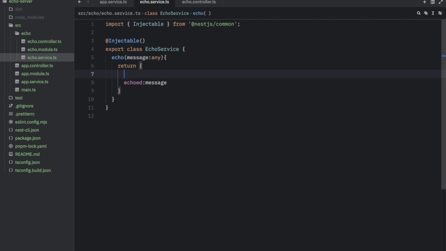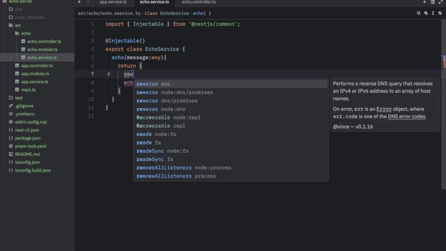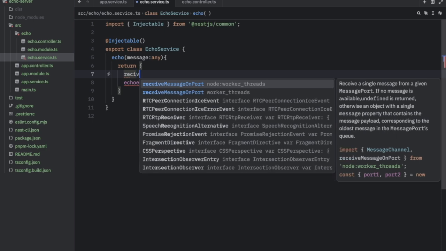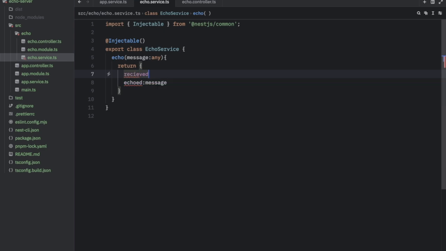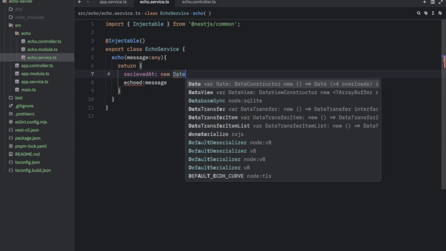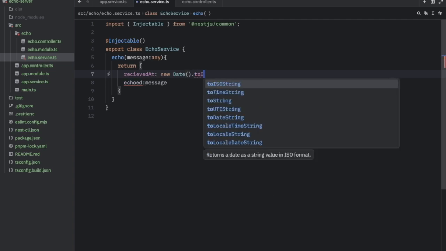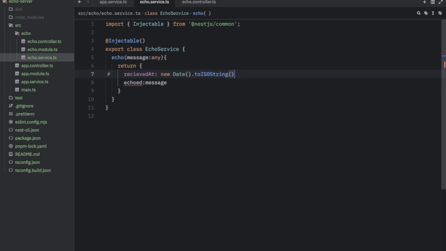Okay, how do I do this? So let's say received at, right? This should be like a new Date. How do I do this in JavaScript, in TypeScript, whatever? So how do I remember, there's something like toISOString, right? Just like that. So this is it, right?